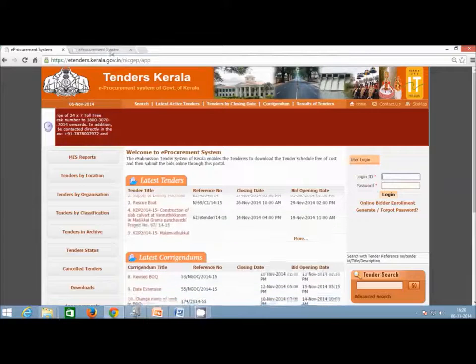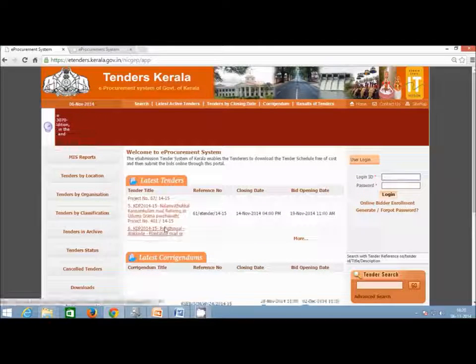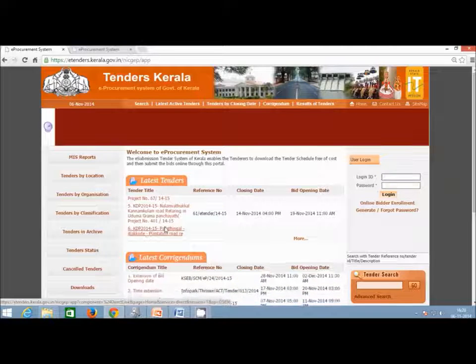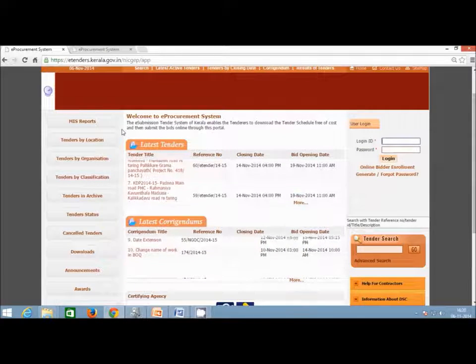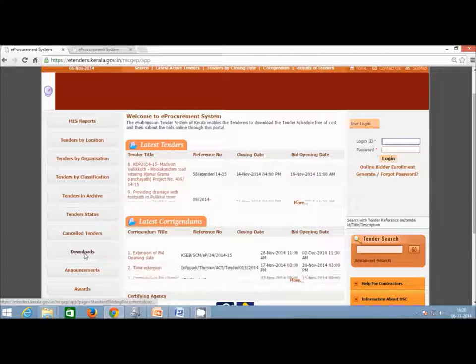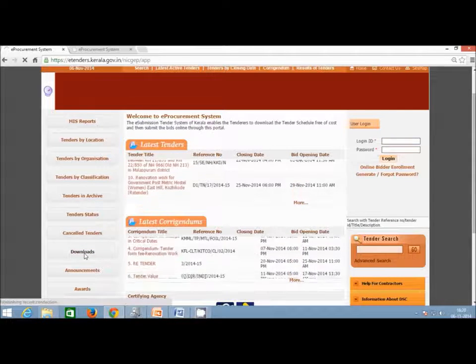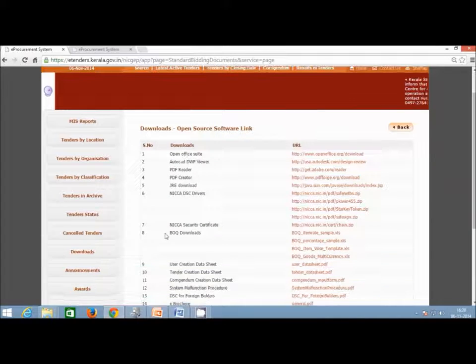Next, we will show how to prepare a BOQ or tender schedule for the e-procurement system. For easy preparation, BOQ templates for various tenders are made available in the e-procurement system itself. To download these templates, click the Downloads button found on the left side of the e-procurement homepage. Here, BOQ templates are listed in the 8th link, that is BOQ downloads, as shown below.